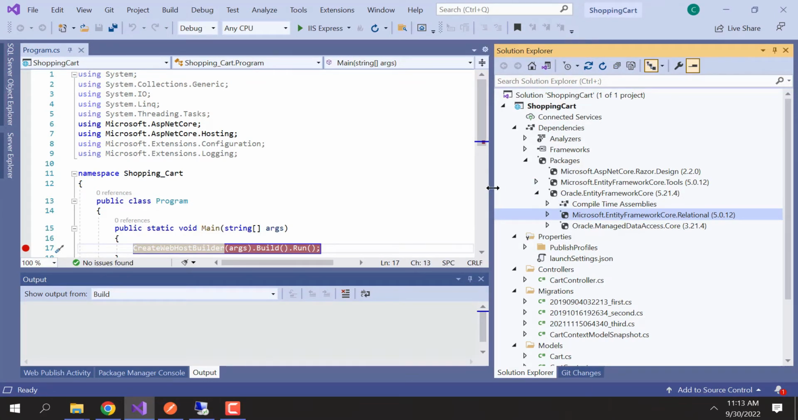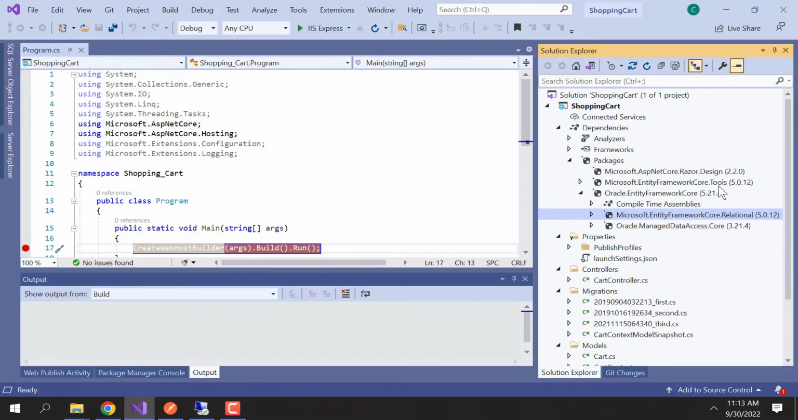Now, we need to modify the application to service the requests, but also we need to connect to the database to get the data. I'm going to be using Oracle Autonomous Database, as you saw in some of the slides earlier.